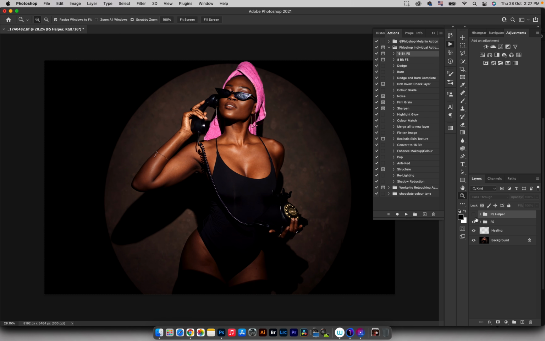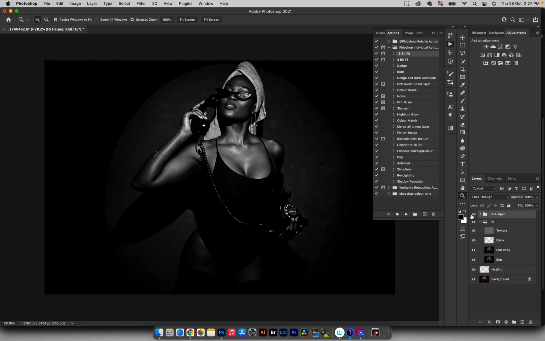Now I'm going to go into the frequency separation and open the group folder. In there you'd see I have texture, I have blank, I have blur copy, and I have blur. I'm also going to turn on the frequency separation helper layer.